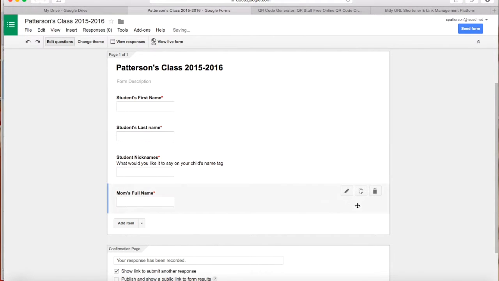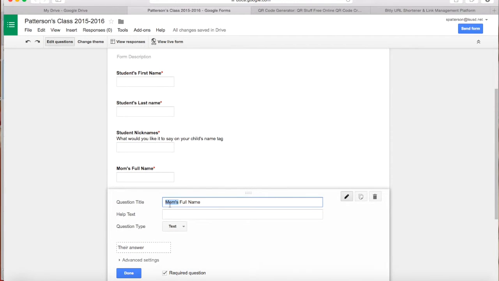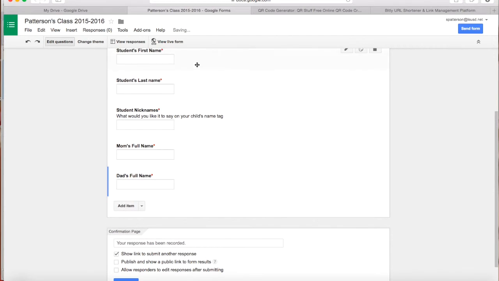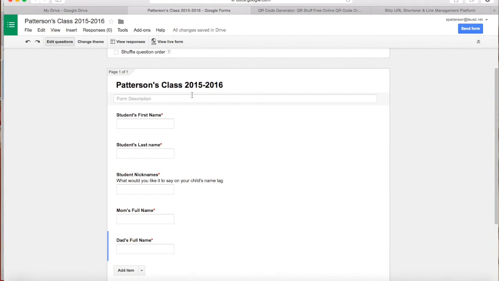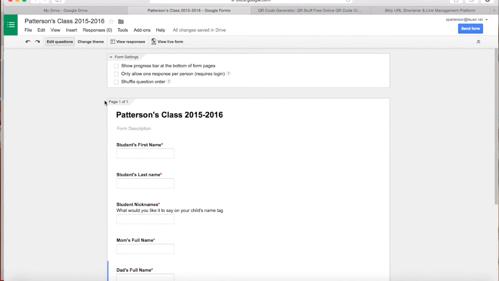And then you can also, if you wanted to duplicate a question, instead of doing mom's full name this time, I'm going to do dad's full name. Okay, and you can just continue to go through and add all of the information that you need in there from the parent. You can also see what the form will look like by clicking View Live Form here.